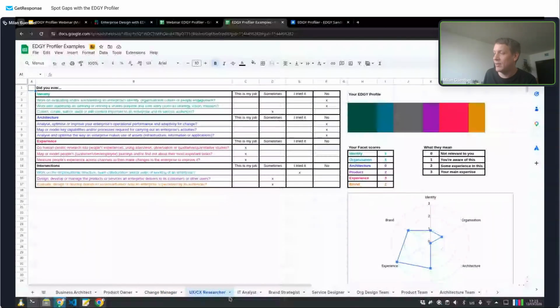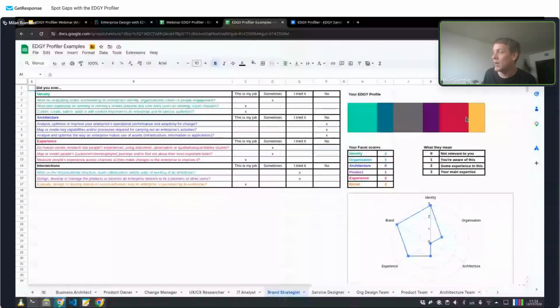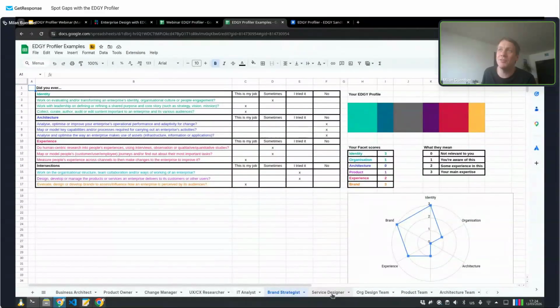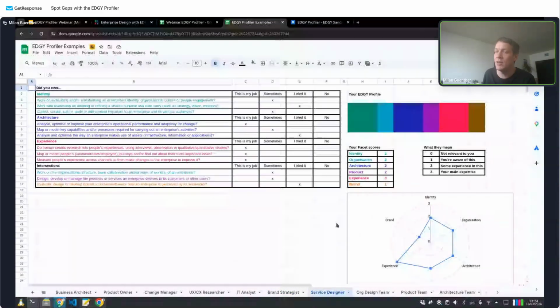So you have a few examples here. Experience researcher, obviously looking a lot into experience, IT analyst, brand strategist, really looking into branding. So you get a lot of orange here, a lot of identity, often far away from product, because that might also be a bit of a reflection of silos in the organization. Service designers, traditionally quite broad.